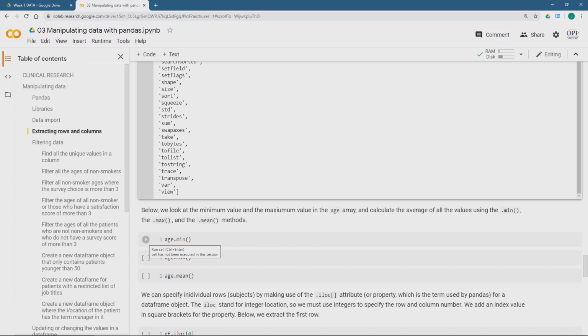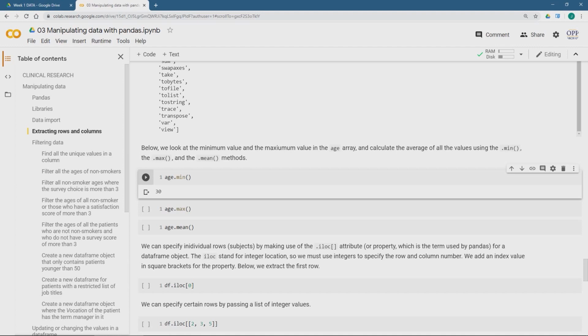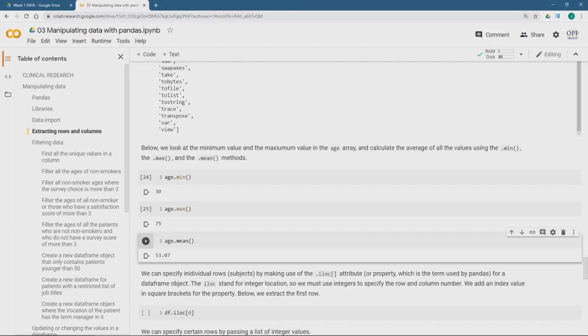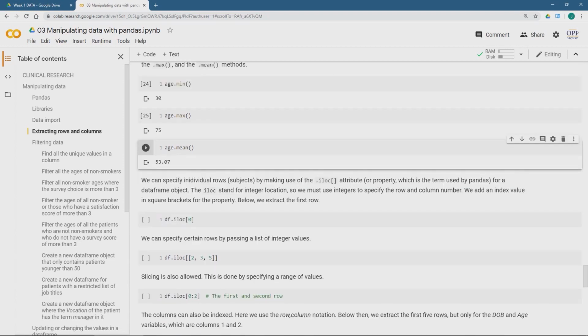Very useful ones if you've converted to NumPy arrays, although they are also available for Pandas series, by the way. But let me just show you. It's the .min method. So age.min, it's a method, so parentheses, that's going to give me the minimum age of that whole array of ages. I can do the same for max. I can do the same for the average. So what was the average age of our mock data here? It was 53.07.